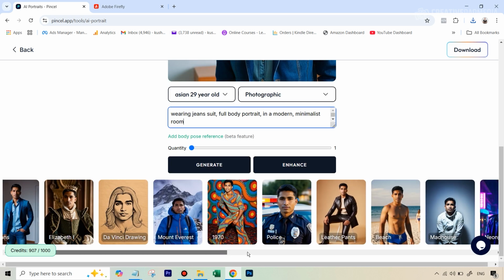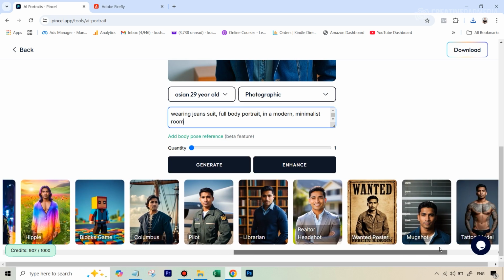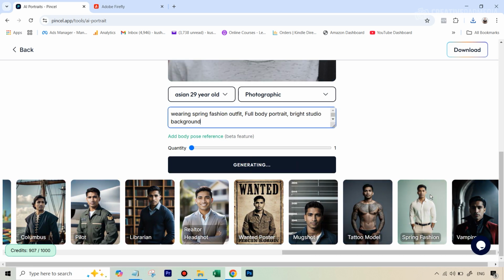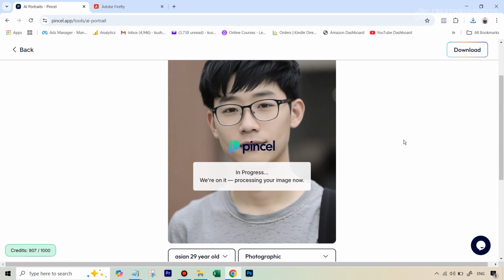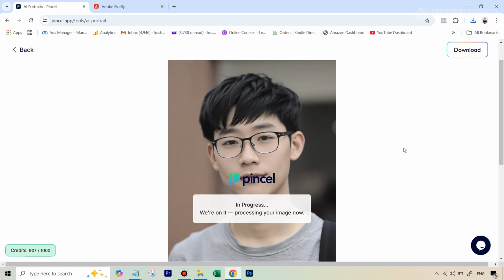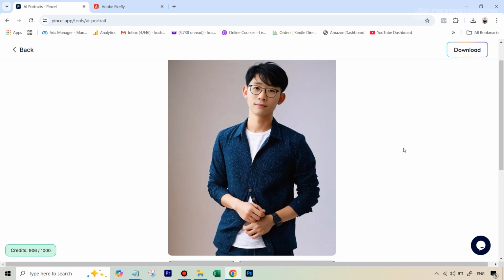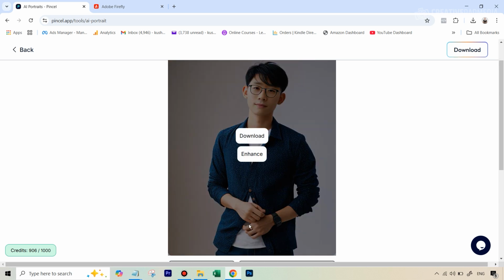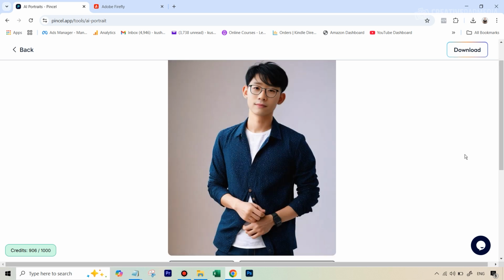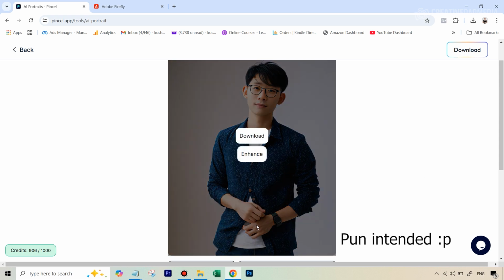Let's just try it once more, and whatever image comes right now, we'll probably use it also to see the face swap, since we already have the headshot for this person. So let's wait for the results. All right, so this also looks good. One thing, always be careful when it comes to hands and fingers with AI. Even though Pincel AI is one of the best tools I've seen which handles the fingers really well, still sometimes you're going to see that it is going to cause some issues.